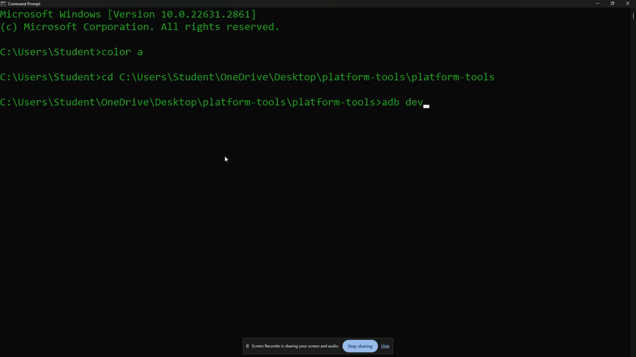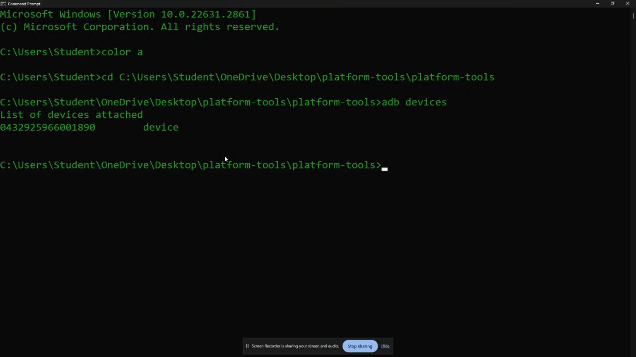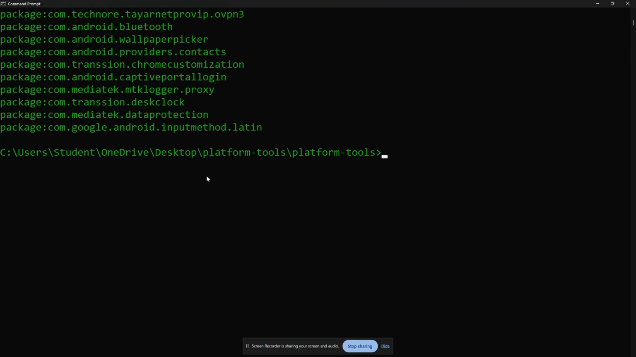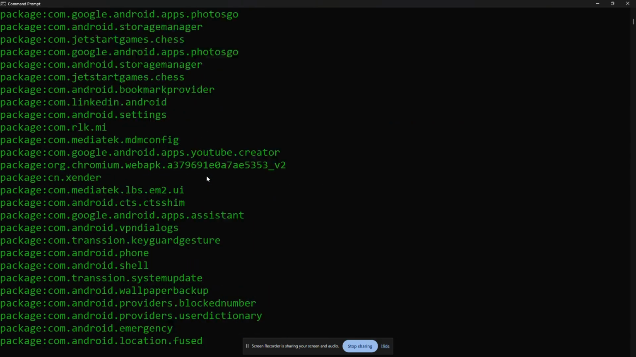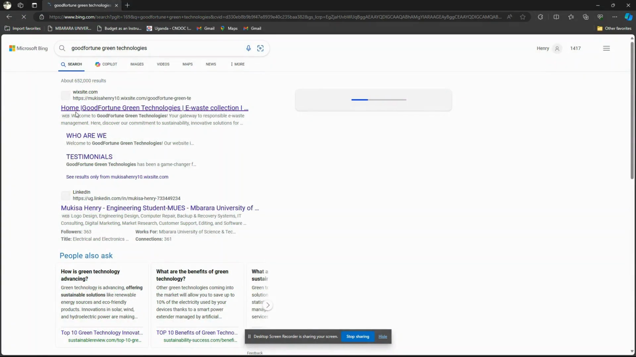Then to check whether your device is connected, you type adb devices. As you can see, mine is connected, and then we type adb shell pm list packages. We want to know the package names for all the apps installed on your device. So this records all the package names for all the apps that are on your device.